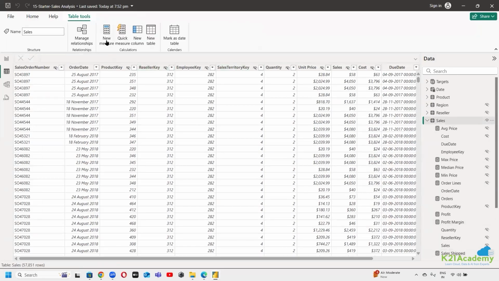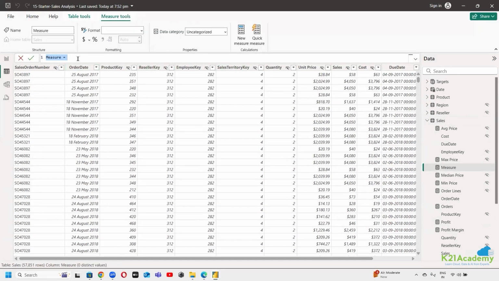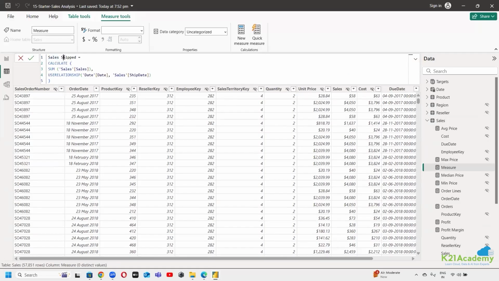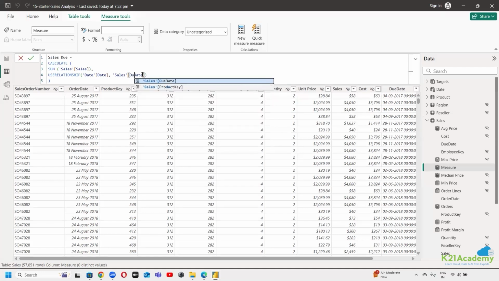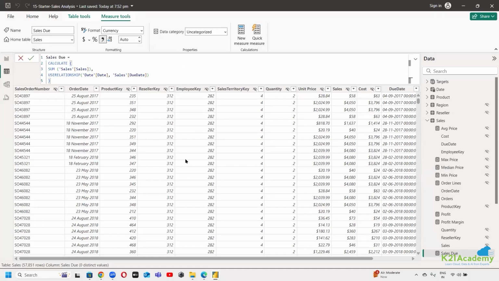So here is the table, a new measure, and the measure is sales due. Instead of ship date, I'm going to say due date, a filter on the due date column of the sales table. Okay, create one more measure in this table, sales due, sum of the sales column. So now all the measures are done. Let's close this and minimize it.